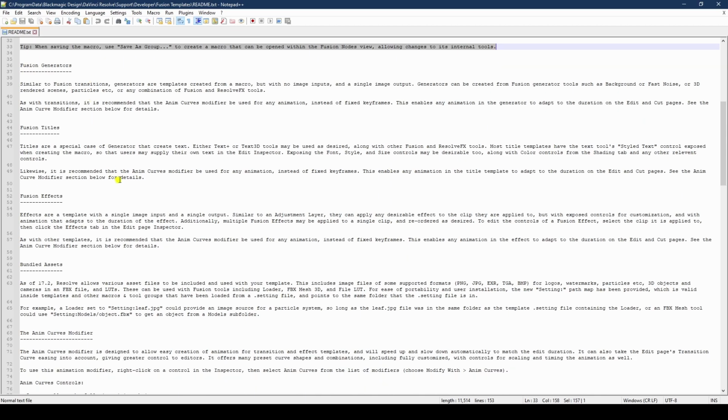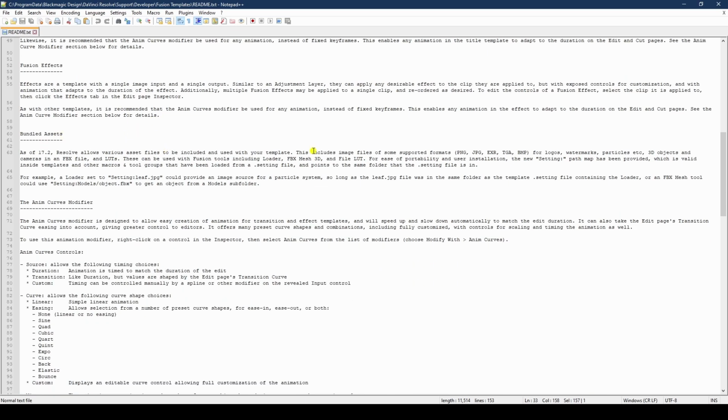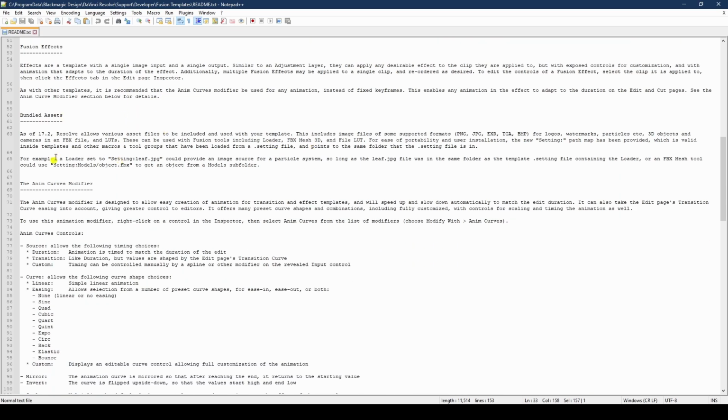Fusion generators, fusion titles, fusion effects, bundle assets. So as of 17.2, Resolve allows various asset files to be included and used with your template. This is brilliant because not only are we talking about adding, let's say I do a pack, which is a call out pack, and I've got 10 call outs inside that pack. I can send it as one folder. You drag it into Fusion, it's loaded.